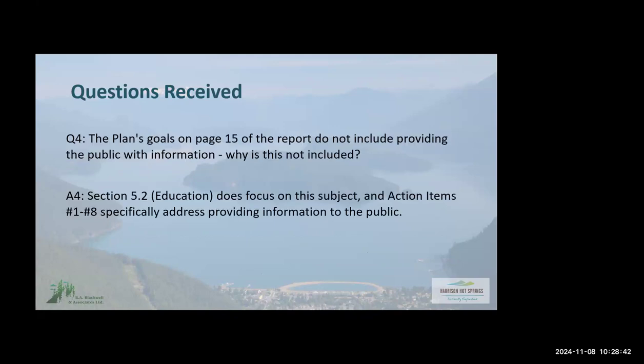So question 4 was a bit different. The plan's goals on page 15 do not include providing the public with information. Why is this not included? That's a great question. My answer to that was that there's that section 5.2.